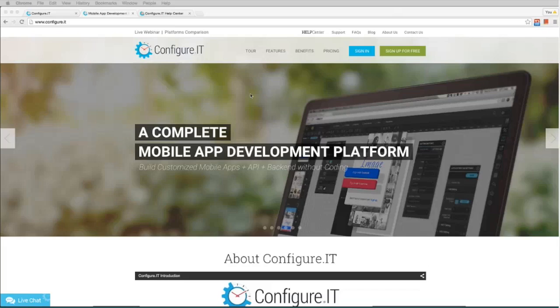Today's topic, as you know, we'll cover how to start developing apps with Configure.IT. We'll go through creating a sample application to see different components of the platform, followed by a brief question and answer.